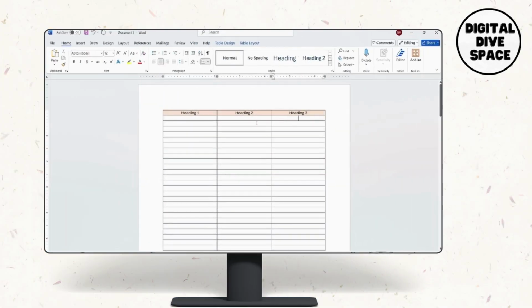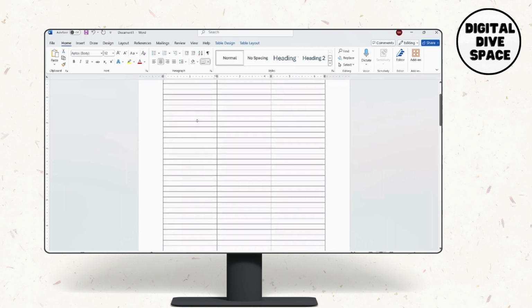So sometimes what happens is that there is a lot of data you need to insert in a table, but due to some settings you are not able to have this heading on the other pages after this.